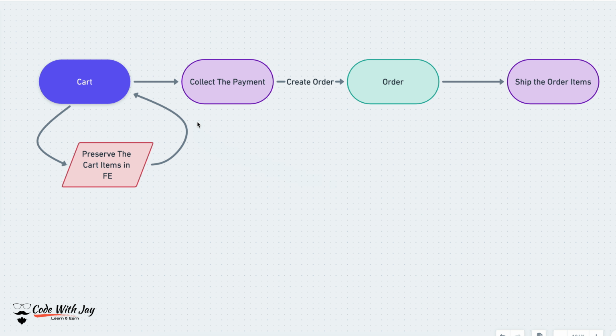So how does monolithic architecture work in terms of a cart? All of the components and all of the functionality, in terms of cart, order, payment, shipping, everything is tied up together. That means you are not going to find complexity while you build this kind of system, with cart and order and shipping, everything sitting next to each other. So you can add the item to the cart, then collect payment, then create the order, then ship the order items. But that's not the reality of what we are going to build.